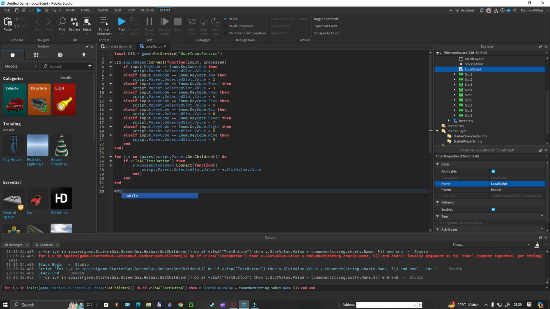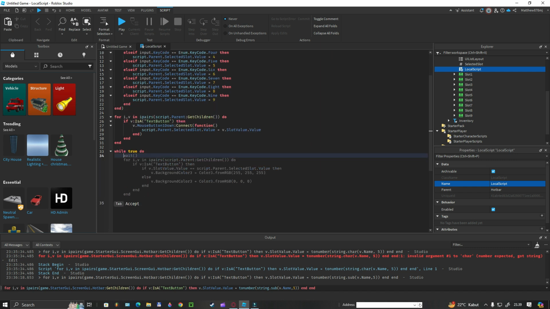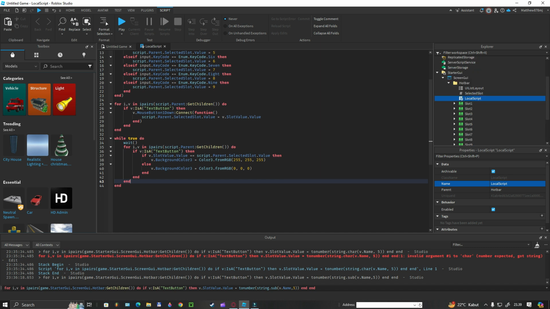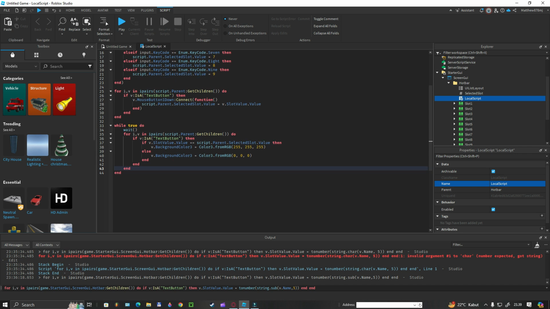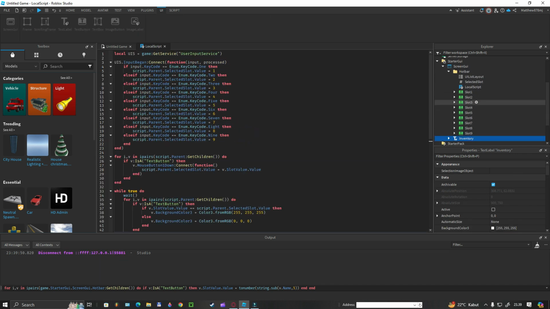Alright, and then under there, you want to do a while true loop into the code. So yep, something like that. Thanks, autocode. So what this does is if the selected slot value is the same as the one that you selected, you change the colors to white. If not, it changes it to black. That's basically the rough idea. If all you need is the hotbar, just click off the video. If not, then you can stay a bit longer.